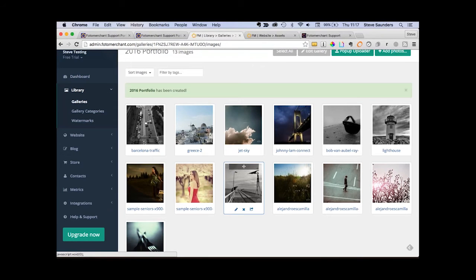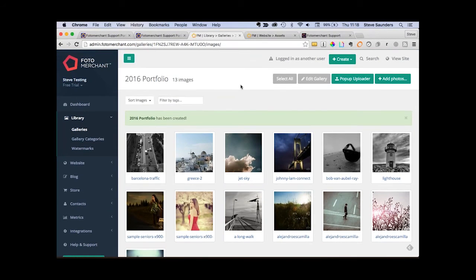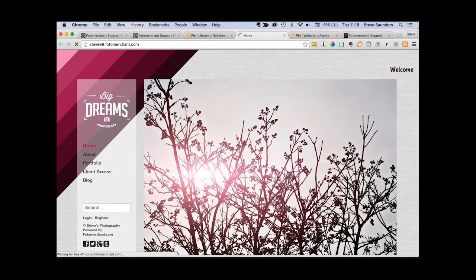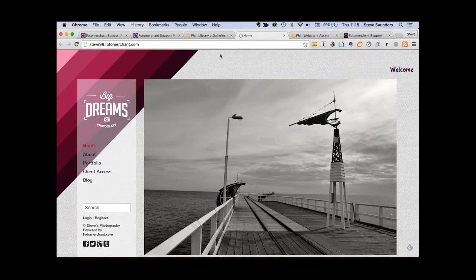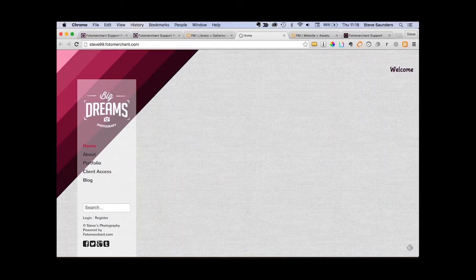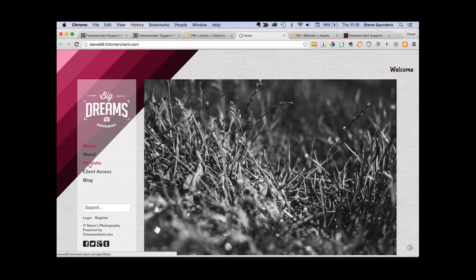Great, so my images are up. I'm now going to check for the first time my live website. If I come to the top right, I can hit this View Site button, and that's going to launch the site in a new tab for me. Great, and here we go. So this is my homepage. I have some default images appearing in a slider that Photo Merchant has set up for me as a default on this page. None of this is mine yet.